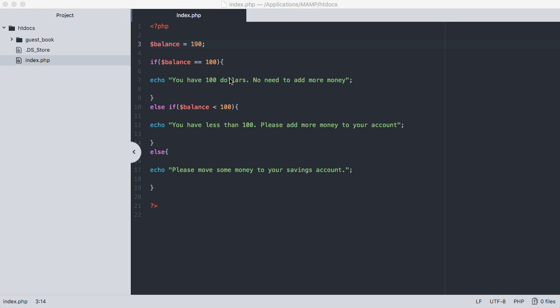So this is basically how you would go about using if, else statements or conditional statements. Feel free to come up with some other conditions. Maybe if you dip into the negatives, you want your bank account to tell you, you have overdrawn your account, something like that. You could do that by adding another else if statement. Maybe you want to check for, if you have $150, do this or whatever.